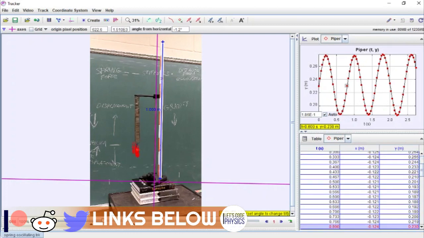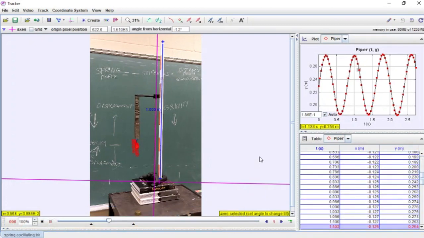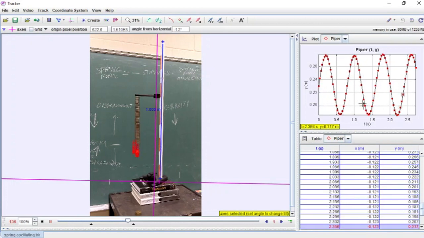Today, what I want to look at is how we can create our own data fits to examine whatever kind of data we're looking at. Here we're looking at what looks to be a pretty good sine curve from this experiment where I've got a mass oscillating up and down on a spring. I've got my axes set up here. I've got my mass auto-tracked here.